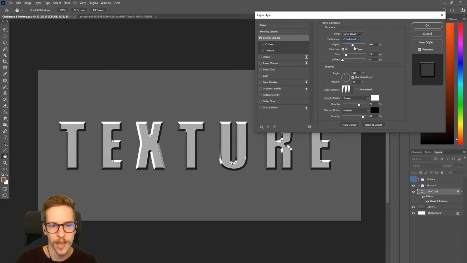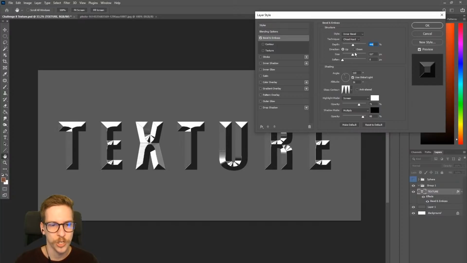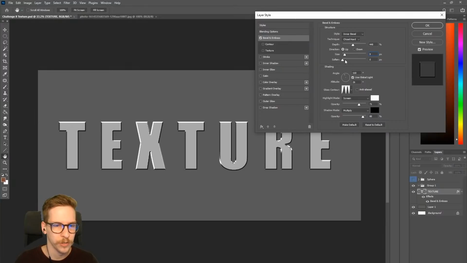Depth, you can play around with that. It changes the lighting effect slightly. I think 448 for me is dialed in pretty nicely. Size as well. That's actually just going to affect the size of that bevel. So if you want more pointed text in the middle, you can crank it up a bit. That's about 140 plus for me. But if you want a thinner bevel towards the edge, you can go down with that a bit.